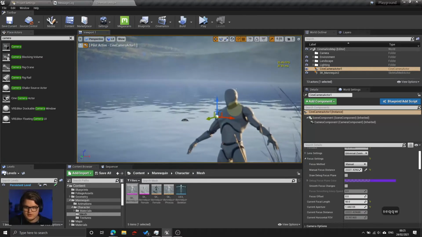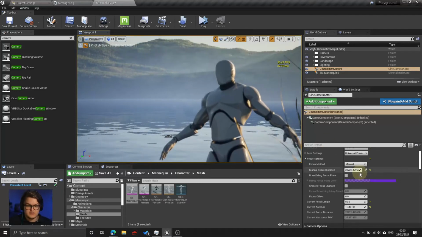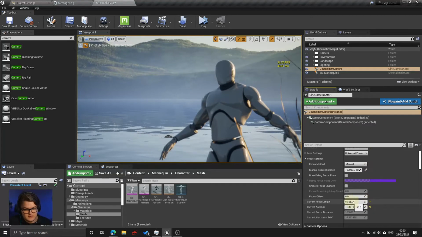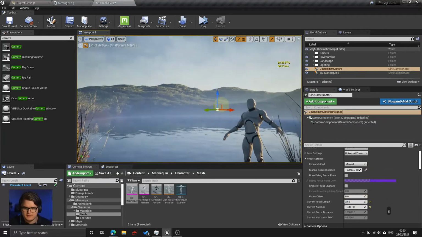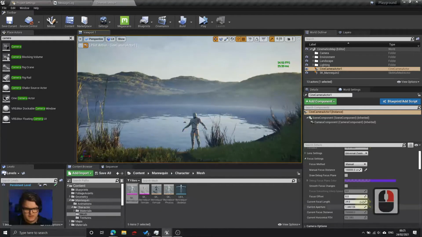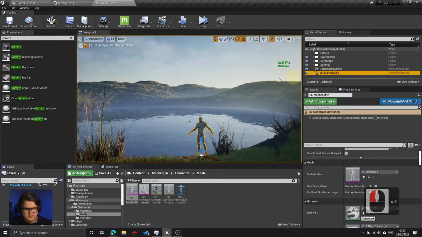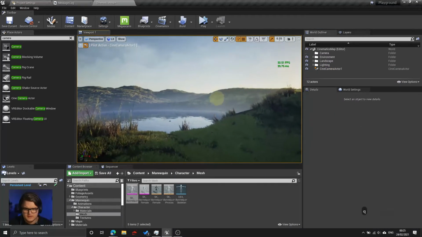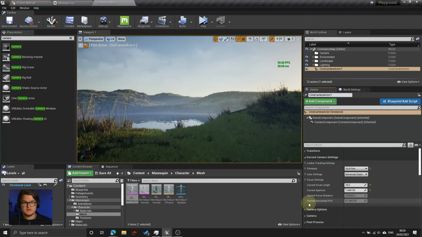For now, although 50 gives us a really nice depth of field, it is not necessarily the lens that I want for my landscape, so I'm going to reset the focus settings and choose a lens of about 24, maybe. Actually, you know what? Let's go back to probably 18. I'll delete the mannequin because I no longer need him. And that's that. That's the bulk of the settings for the CineCamera.